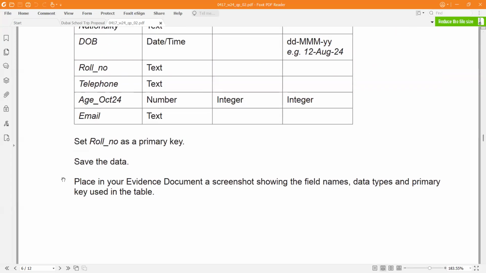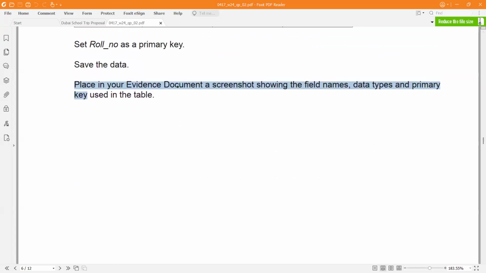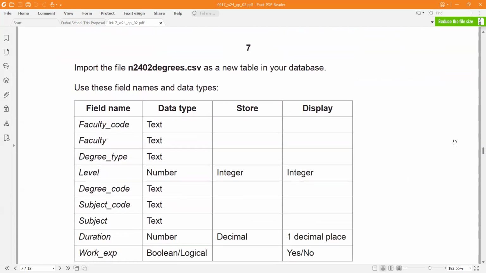Here we need to do evidence. So we'll do this. It says place in your evidence document a screenshot showing the field names, data types, and primary key used in the table. Import the file n2402degrees.csv as a new table in your database. Use these field names and data types.